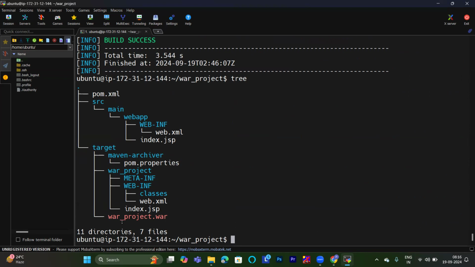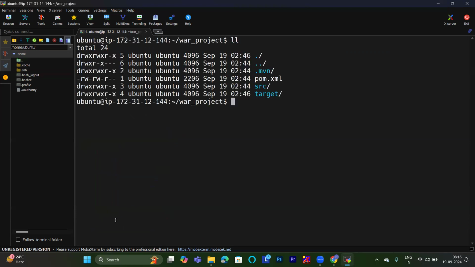Now, what we need to do, we need a platform where we can deploy this, where we can put this package. So what is that? Let's understand about Tomcat. But please come out from here. You need to come out from this project. Now see where I am.